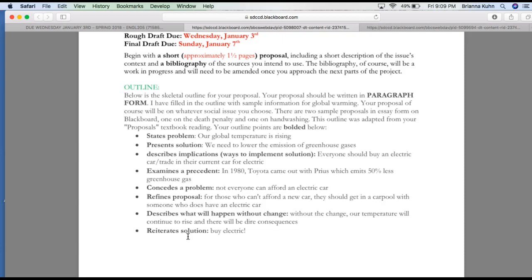Concede a problem. Not everyone can afford an electric car. You want to refine your proposal. So for those who can't afford a new car, they should get in a carpool, for example. Describe what will happen without the change. So our temperature will continue to rise, right? So reiterate, buy electric. So this is a very skeletal outline as mentioned up here. So again, you are going to turn this into paragraph form.